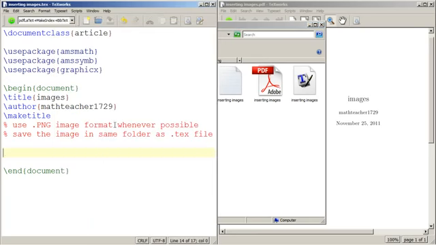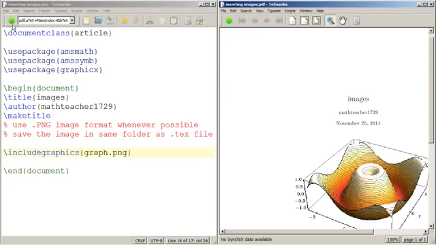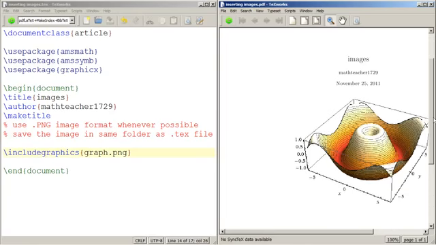Okay. And then here's how we go about doing it. Once you've got the PNG, and once you've got that image saved in the same folder, the command is pretty simple. \includegraphics, curly braces, graph.png. That's the name of the file, graph.png. And I will typeset this. And it's going to run. And there it is. There's the image.